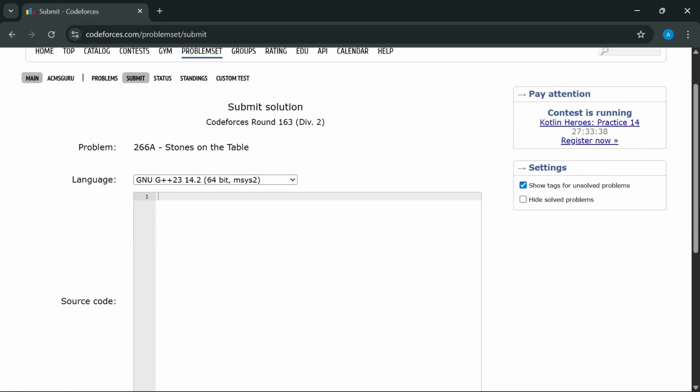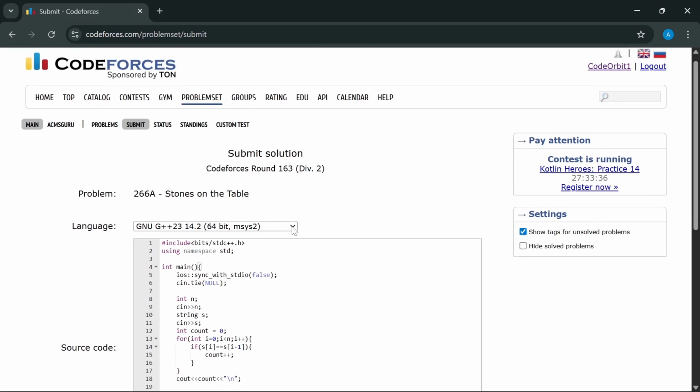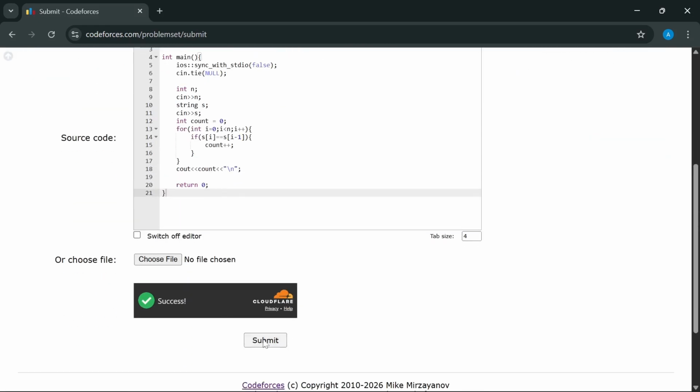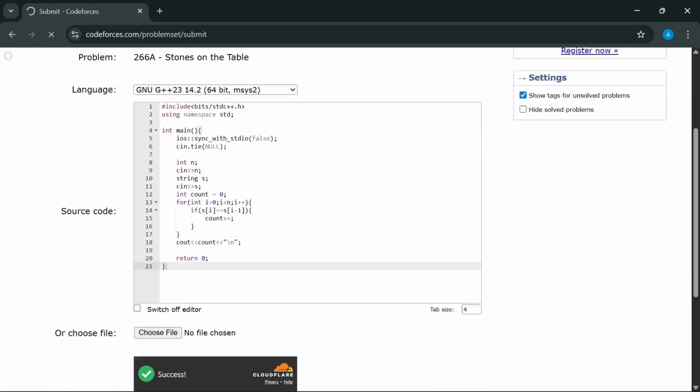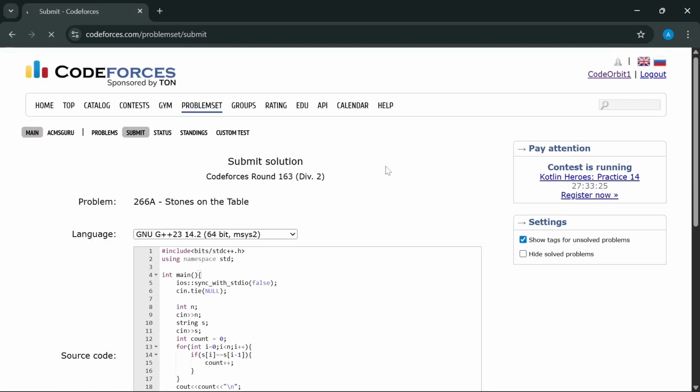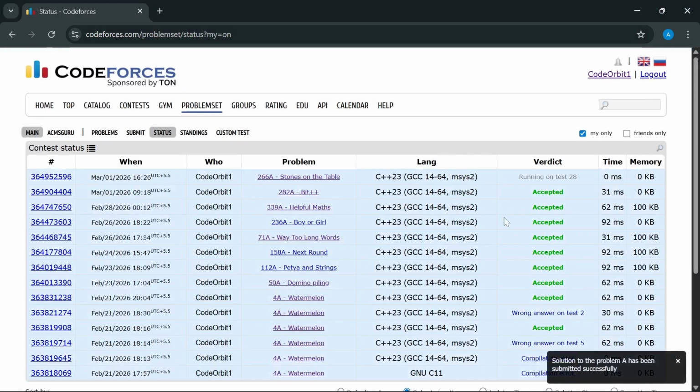So now we can submit our problem. I will just paste it here and say submit. Now let's see if it is right or wrong. Okay. So guys, you can see the solution has been accepted and the solution to the problem is right.